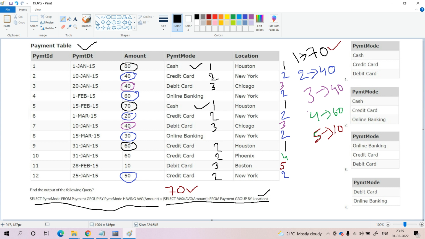So for that, let me try to take different colors. No problem. At the time of taking the amounts, I will take different colors. Now online banking comes under the fourth group. It is occurring here, and in the 8th row also it is available. Now totally 4 groups are there as per the payment mode. Now we need to calculate the average amount for the available payment groups.